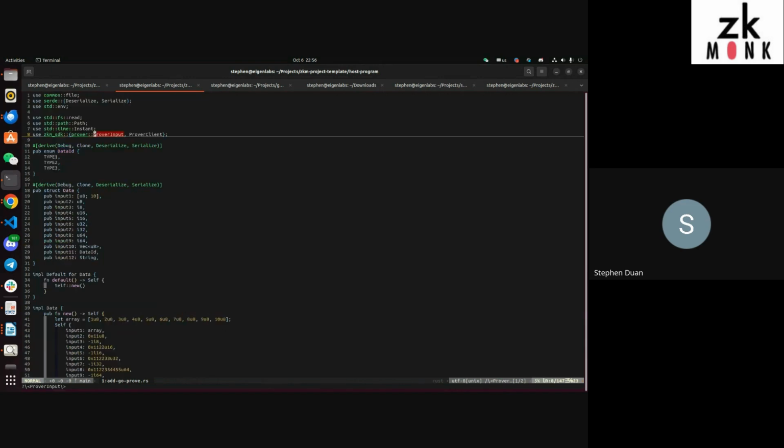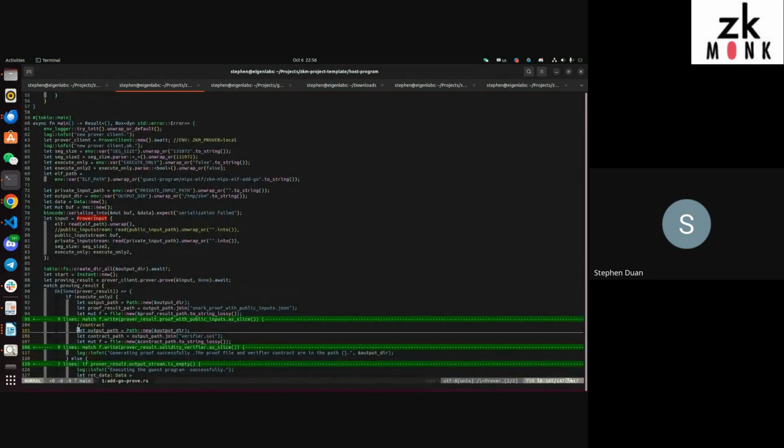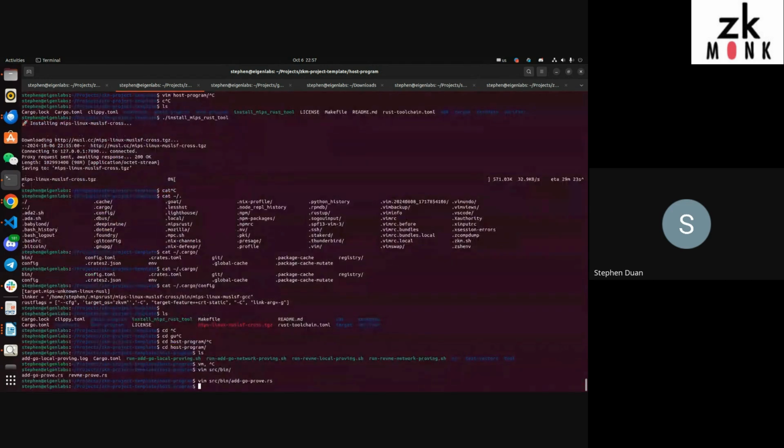So the first thing is we need to provide an input here. Okay, this is very important when we want to provide some private inputs. We need to convert it to a byte string, and then use bincode to encode your input and assign it to the private input string. So when we have the input, we handle it in the guest program.